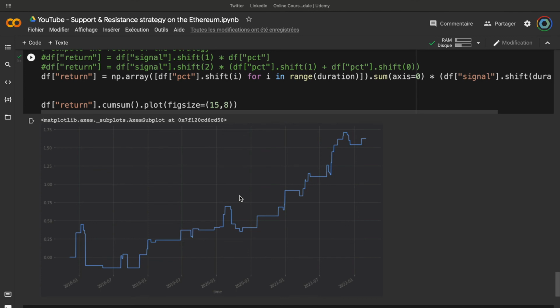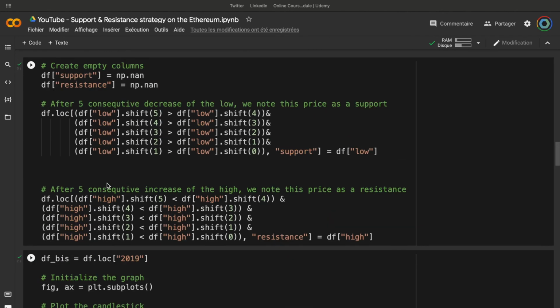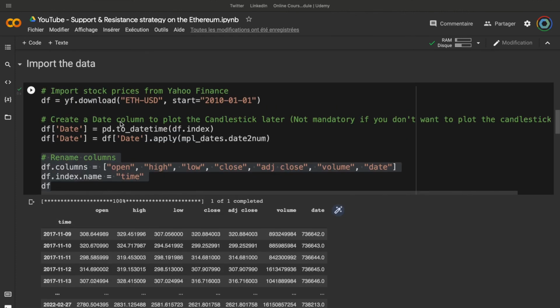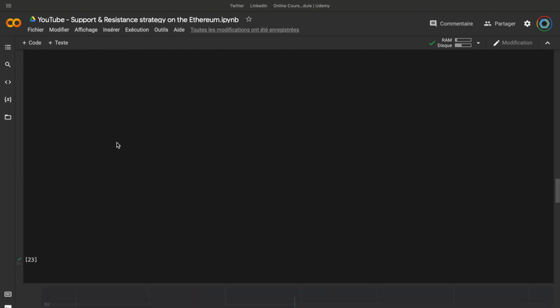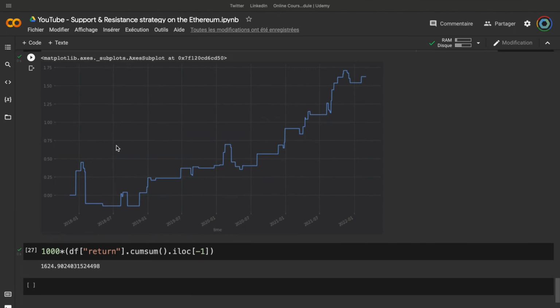It will be very easy to test this strategy on different assets, because you just have to run the whole notebook again, and we just need to change this symbol. I have not automated the whole process, but if you want to find out how to automate it, you can check my course, Algorithmic Trading from A to Z using Python. And as we can see, over the period, we have earned $1,624 if we had an initial amount of $1,000.